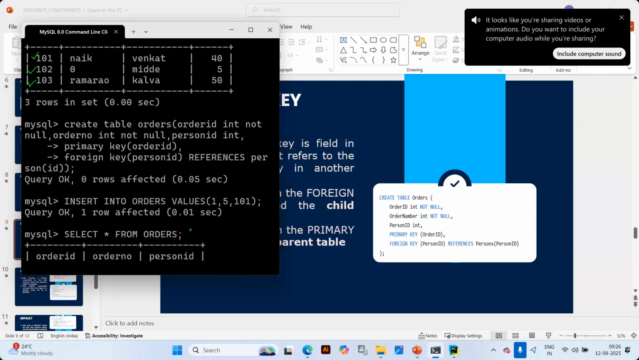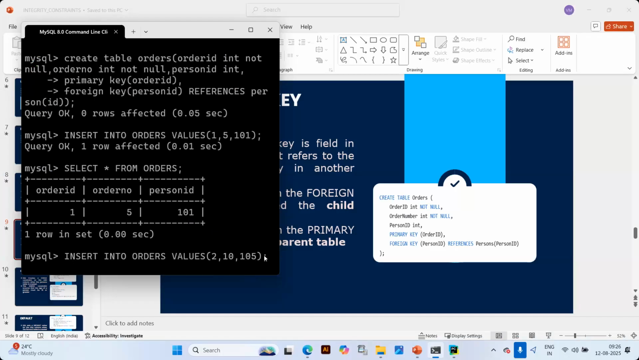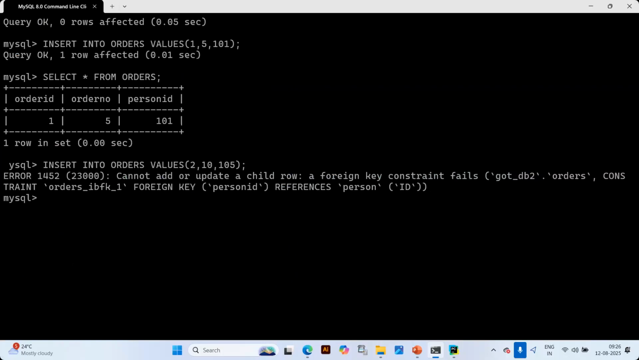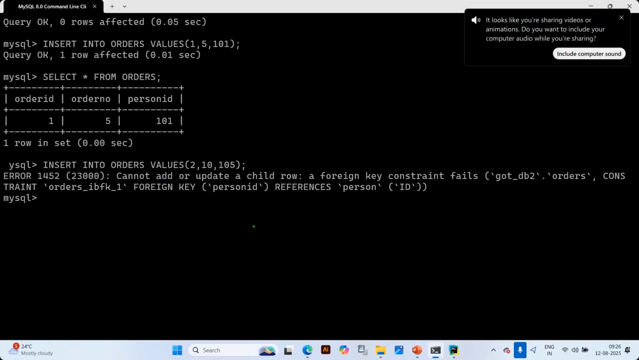But how can you give an order? That's a violation of the rule, right? So then you see what happens. Now an error is going to be thrown. What is the error? If you maximize and see, the error is: cannot add or update a child row, foreign key constraint failed.